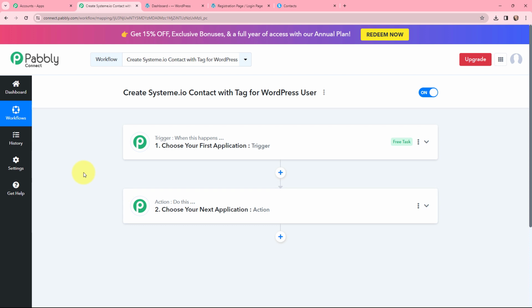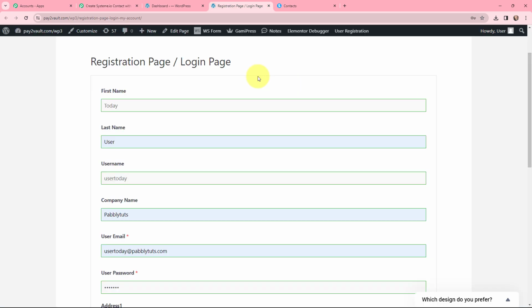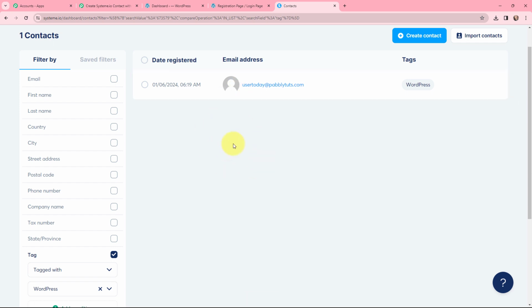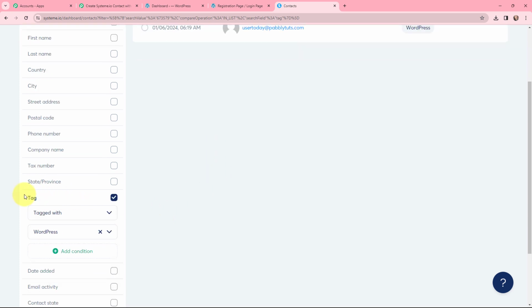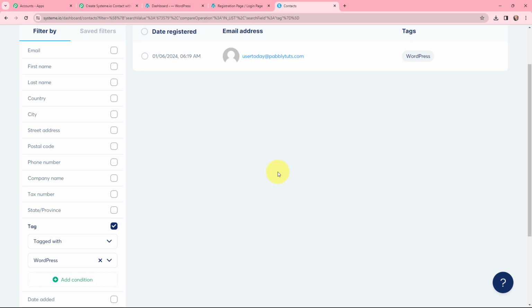So now moving to my use case, that is to create system.io contact with the tag for WordPress user. So here, as my objective clearly states that whenever a person will register on my WordPress website, then I want to create a system.io contact with the tag for that WordPress registrant or user. So here you can see that the tag is WordPress. So here in system.io, I have created a tag by the name of WordPress. So here I want to create the contact.